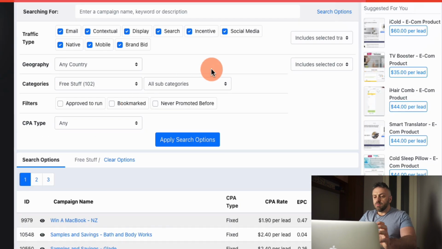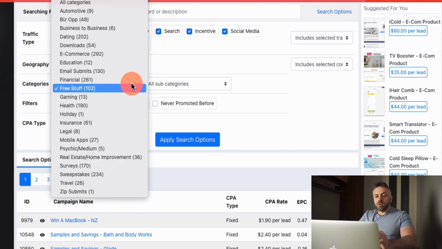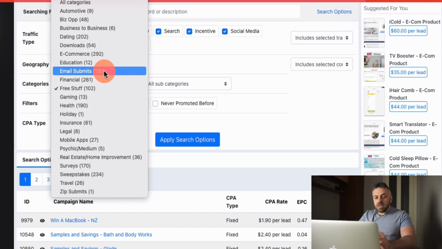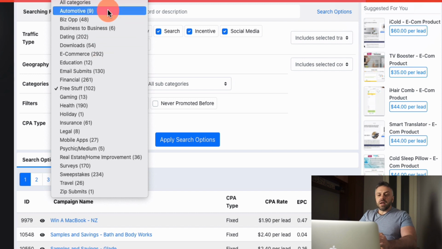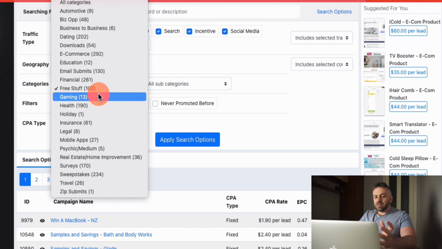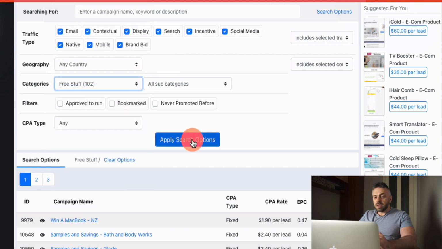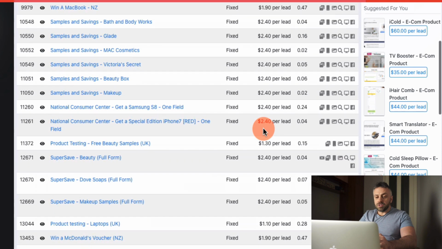So here I am in my MaxBounty campaign search screen. What kind of offers are we going to be promoting? This is going to work with sweepstakes. This works with zip submits. This works with email submits. This does not really work with any of the niche offers, unless it's some kind of giveaway, some kind of prize, something like this. So I have free stuff chosen here, and I can apply search options and see a lot of interesting offers to do.